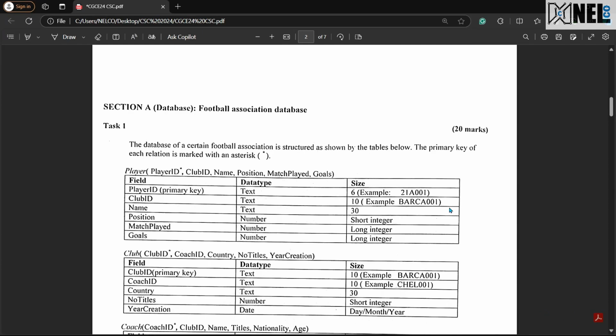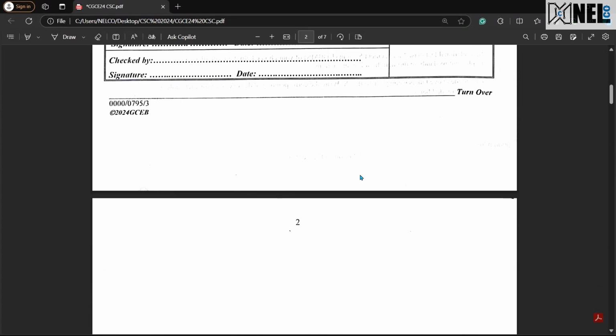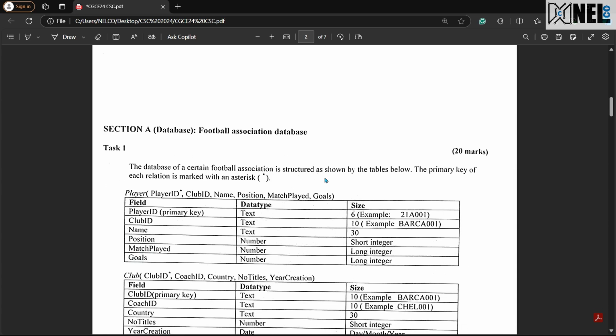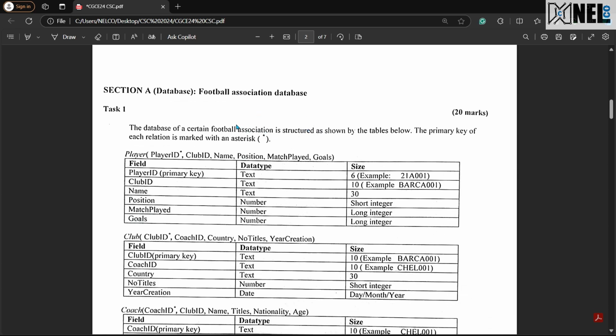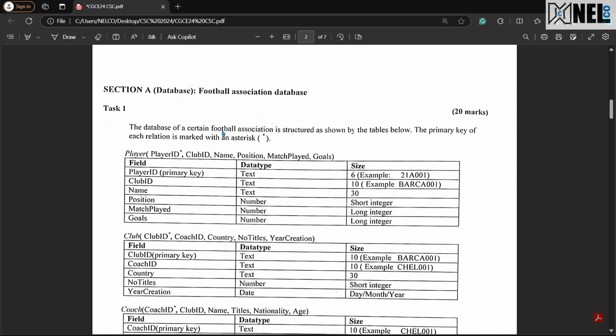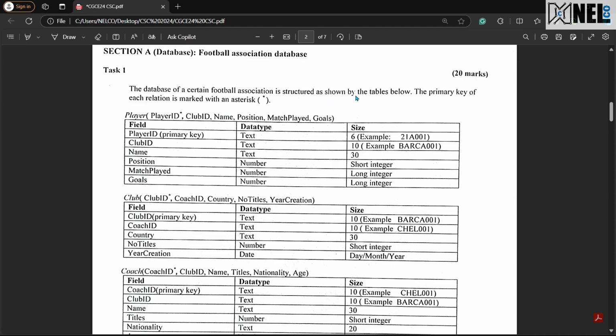Coming back here, we have the question starting here, section A, database, which is a football association database. Text 1 says the database of a certain football association is structured as shown by tables below. The primary key of each relation is marked with an asterisk. Player ID, yeah, that means this is the primary key. Club ID, name, position, match played, goals. So you go through the table, you realize that each field has a data type and a size with some examples. Same thing for the club table.